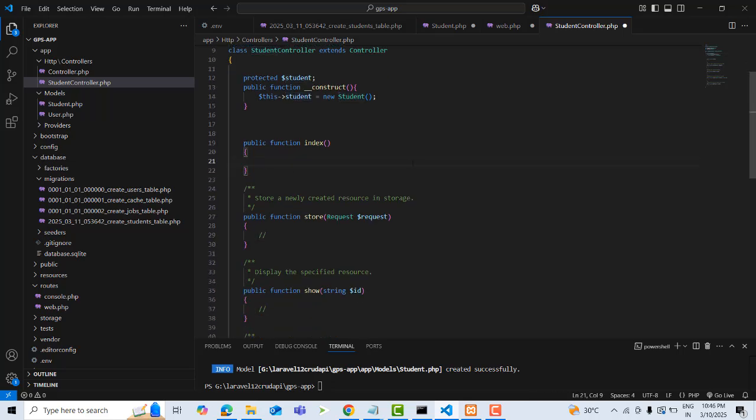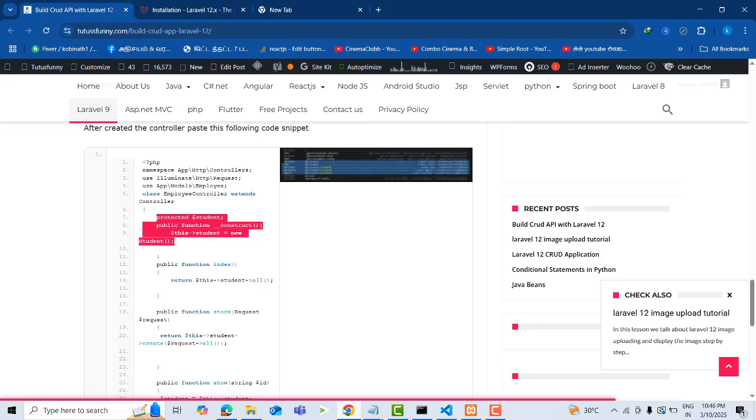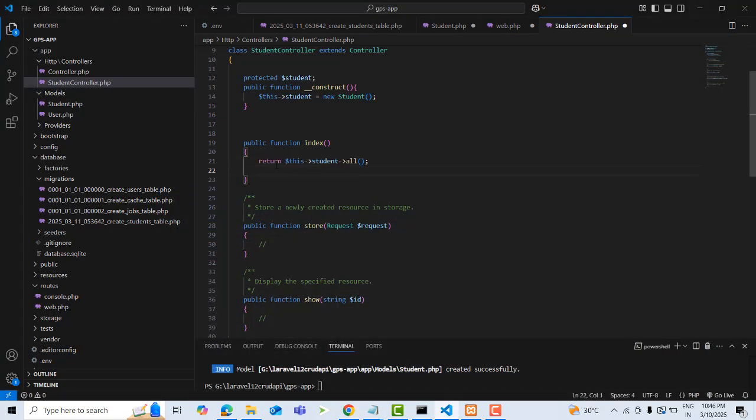Okay, that's it. Index function, what you're going to do is, we have to create it simply, we have to write it as return this student all. If student all, what happens is, all the model data, all the data you saved through the API, all the data will come back. Okay, here just call return student.